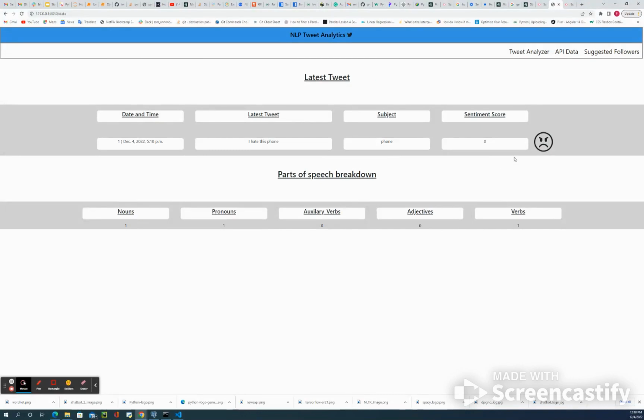Because it's only positive or negative, that's why we're going to get these two. What you can see here is a tweet: I hate this phone. Our model gave it a 0, which is a negative score. As you can see, the face changed. When it was positive, it was a smiley face, and when it's negative, we give you this face. Here's the parts of speech breakdown.